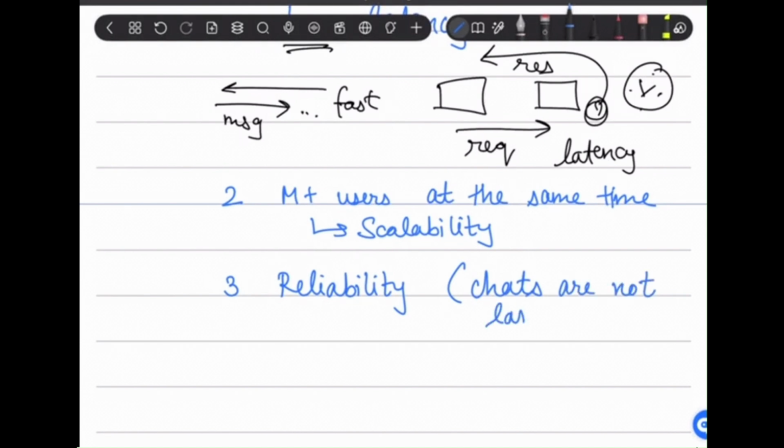And when I say chats, I'm talking about all sorts of data, right? I'm also talking about media, messages, voice messages, everything. My app should work all the time, right? You want your app to work 24/7? Yes. So that is what we call availability, isn't it? So I want my app to be available.